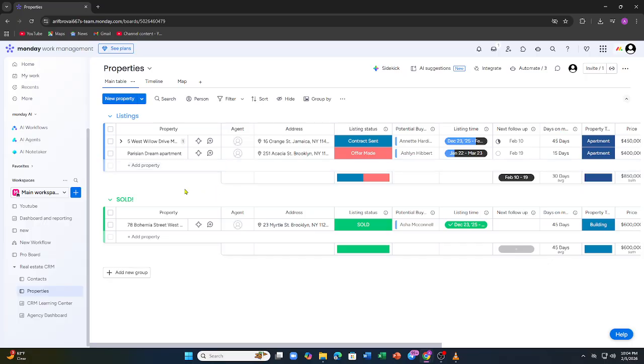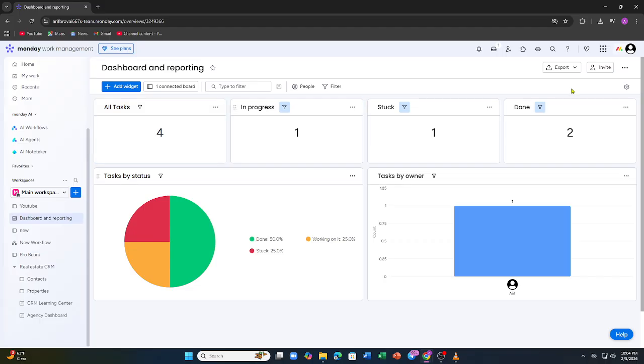Use dashboards. Dashboards combine multiple boards into one view. You can track progress, deadlines, and workload without opening each board.